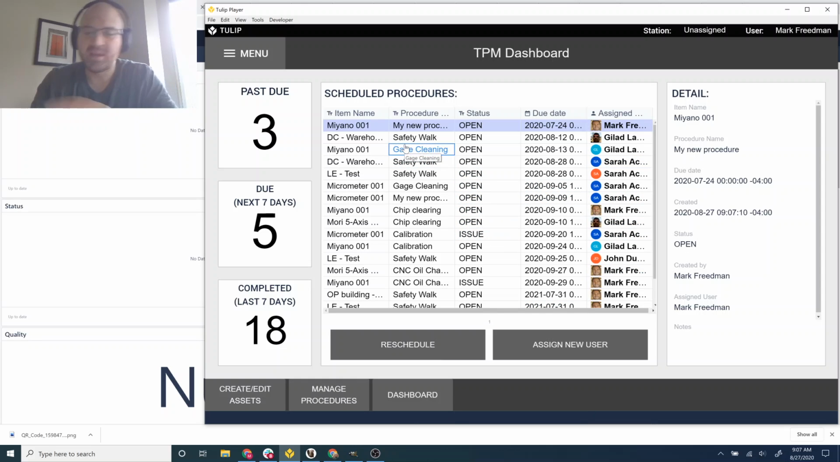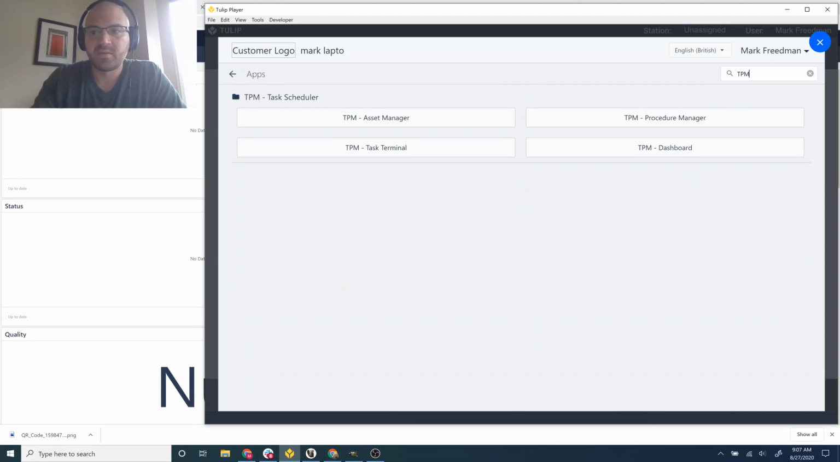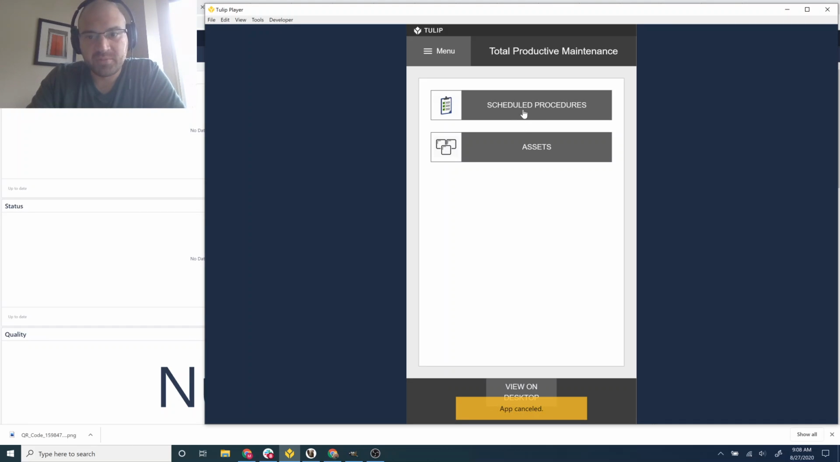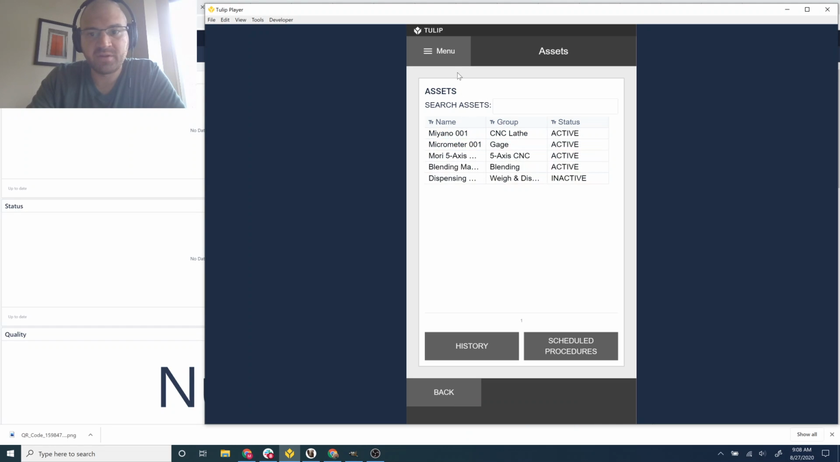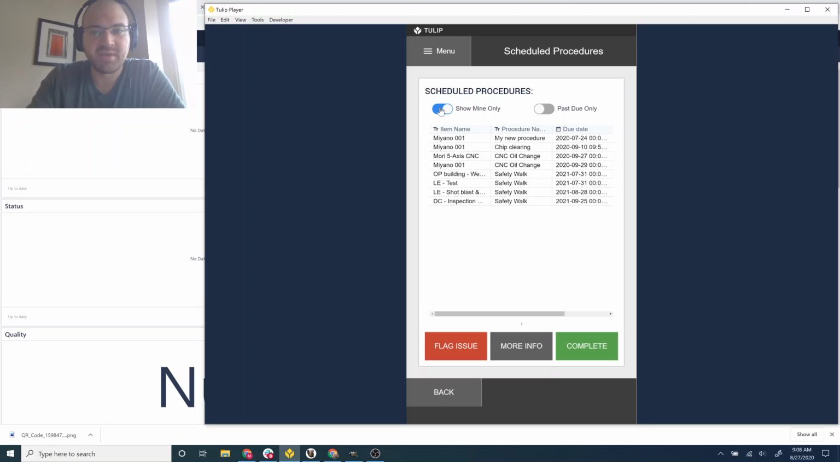So that's how you can manage these things at a glance, but let's say you actually want to perform these. What you'll do here is you'll open up your tool on your mobile device. You can look at the assets you have if you want to, or you can actually go back and just look at the scheduled procedures. I'll look at just mine. Okay, and here's the one I just created. So I'll click on this one here. I can look at just past due if I'd like.